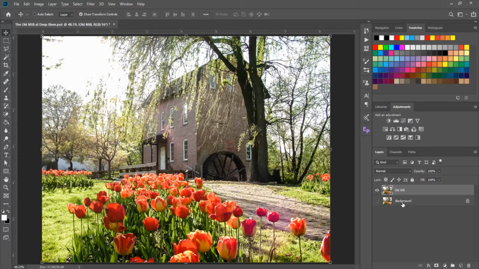And the reason I always create a duplicate layer is in case I do anything destructive to the image and I want to recover the original image. If I had done it on the background, I wouldn't be able to recover it because it's destructive. But any changes I do now are going to be done on this layer, and the original background will still be there intact.